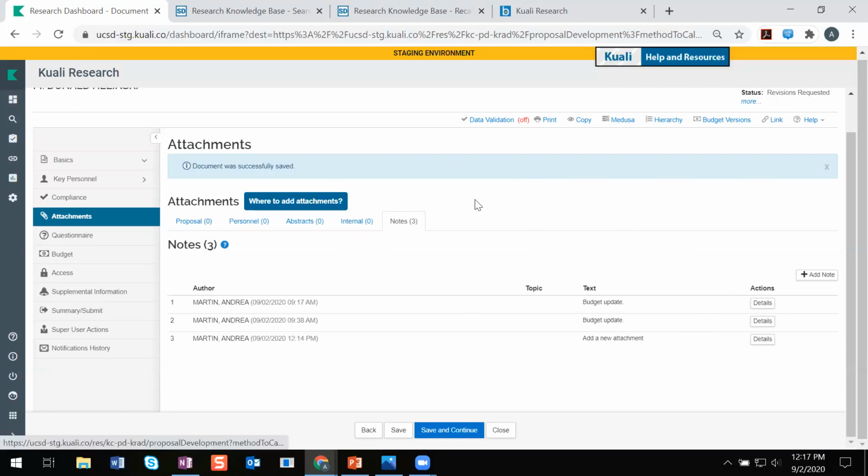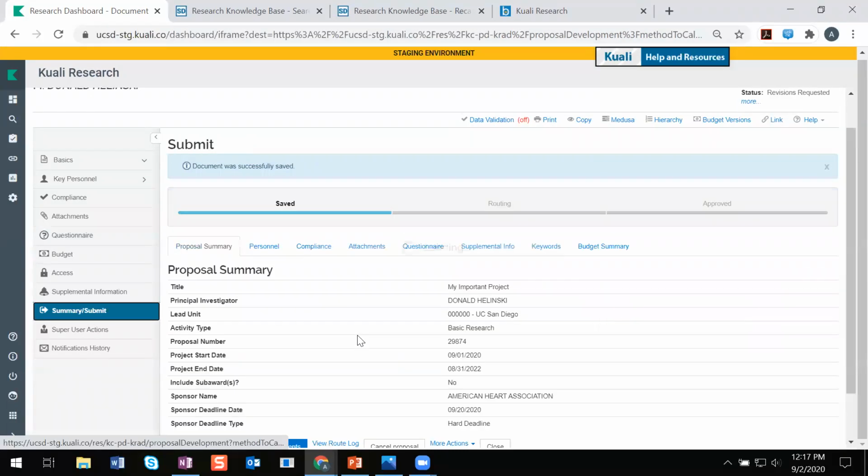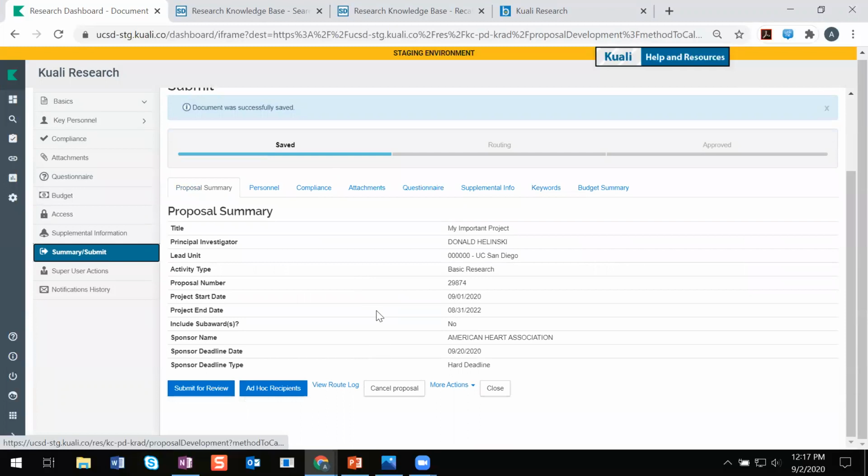So then you would just go in here, make your update, and then you would go back into the summary/submit page. Scroll down, and then you would just click on that blue submit for review button again.